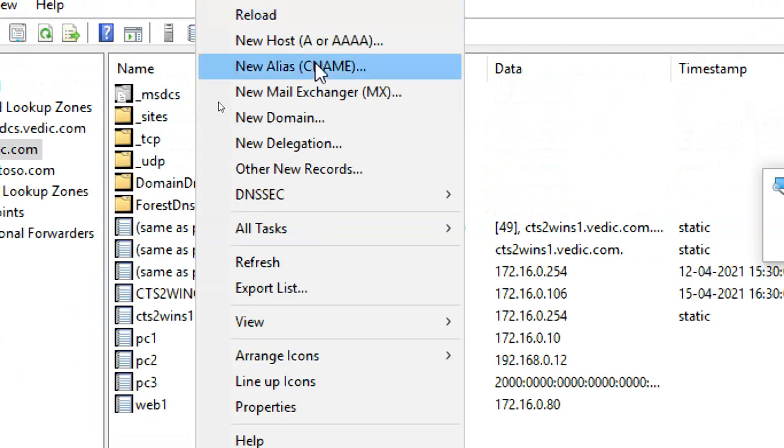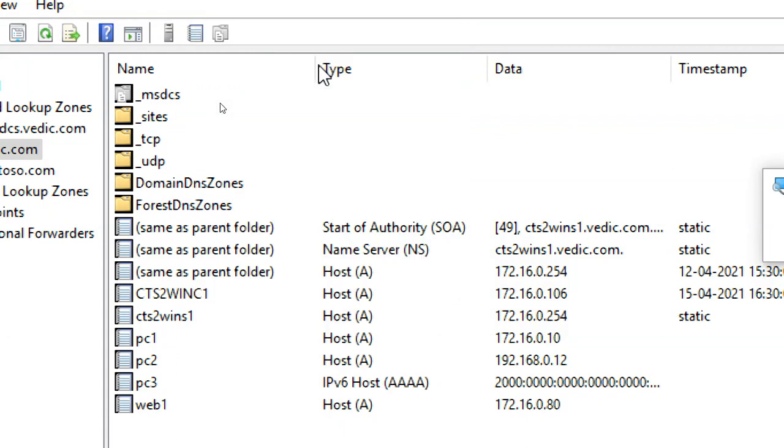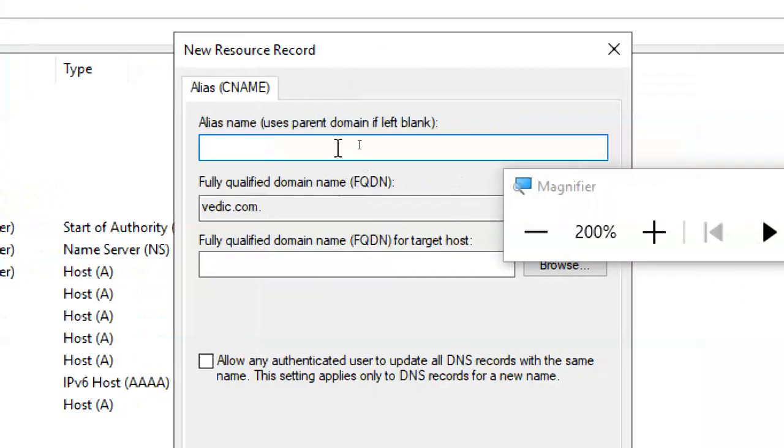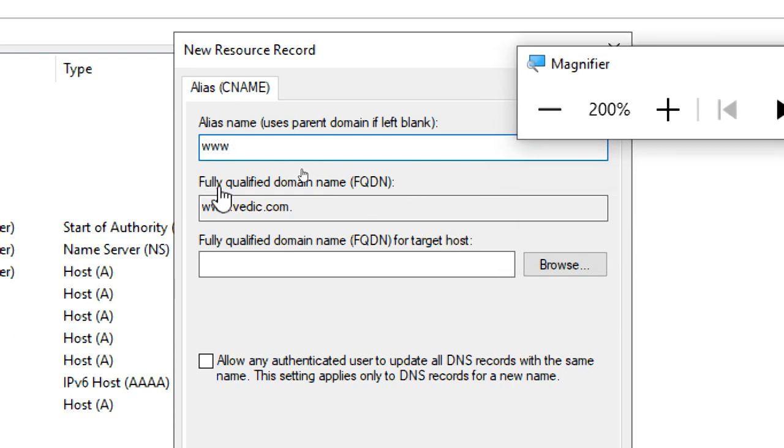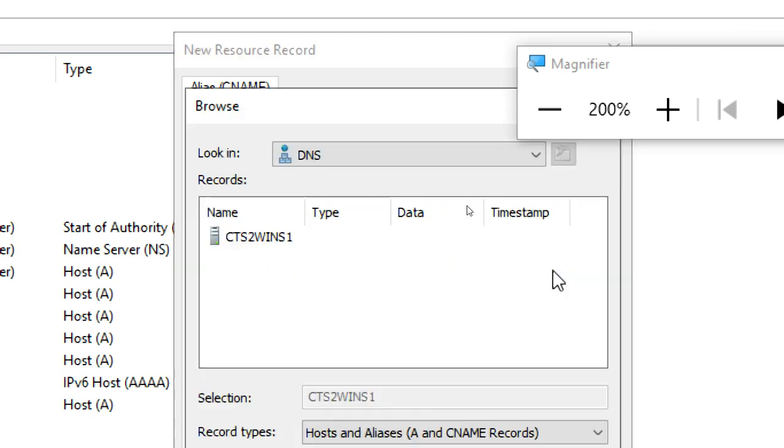So I'm going to create an alias record for web 1. New alias, CNAME. So the alias is www or www1, header 1, my PC1, like that. So, like a subdomain type or a header type or a host type, you can see. Okay, here it asks for the fully qualified domain name for the target host. Browse.